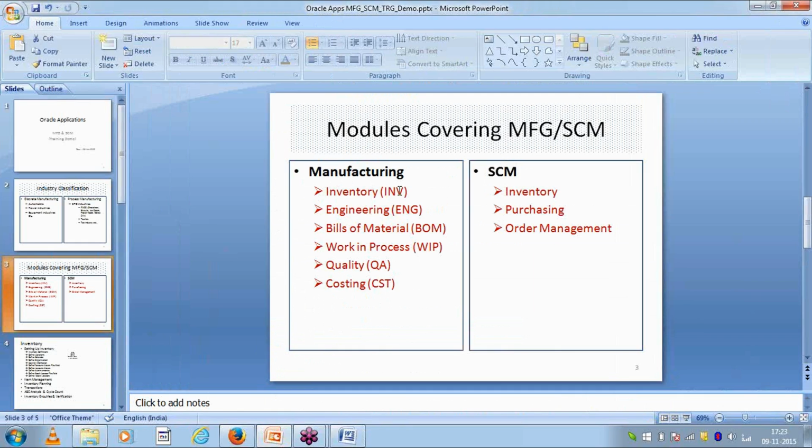And inventory is a huge module, to be honest. The huge modules are inventory, purchasing, and order management. The rest of the modules are pretty simple, 1 to 2 days, hardly. Again, it depends upon how the communication is between the trainer and the trainees, and how the interaction is there, and how much work they are doing.